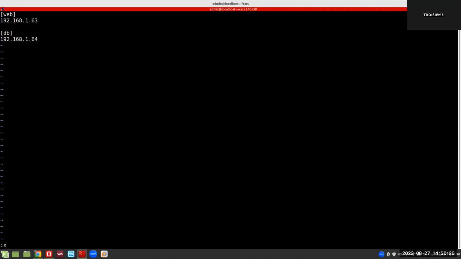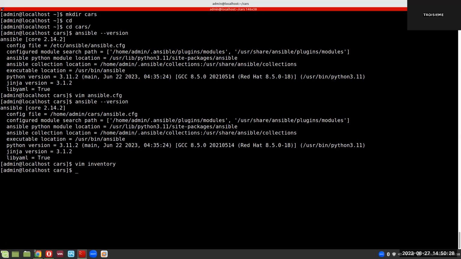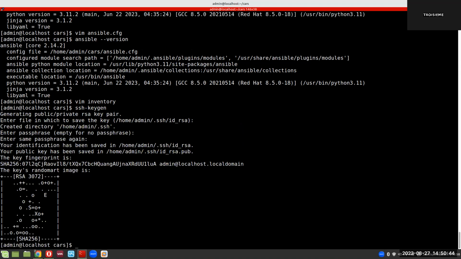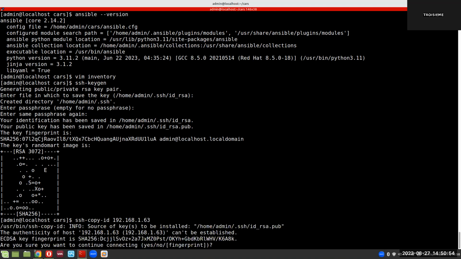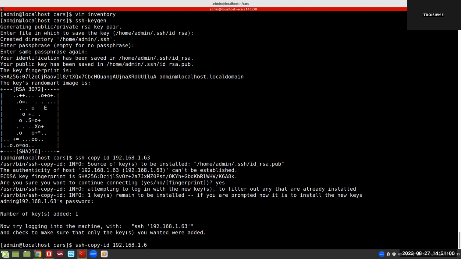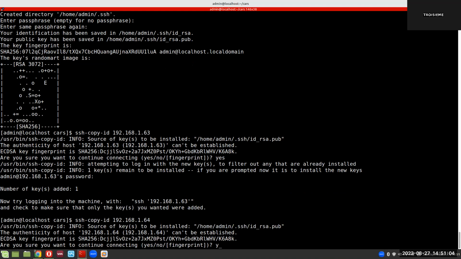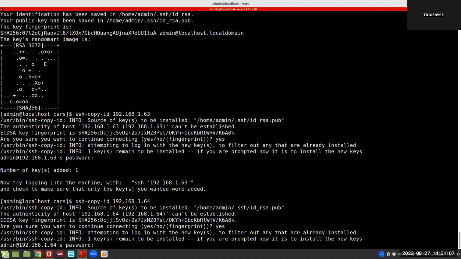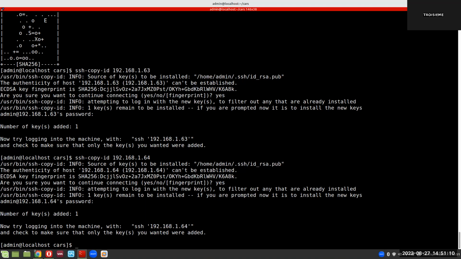So I can save this. Right now, as user admin, I haven't sent my keys to the other machines yet. So we're going to generate a keygen for user admin, and we're going to send our keys to those machines. And the password, guess what, Red Hat. Same thing for the second one, the password we gave was the same as well.